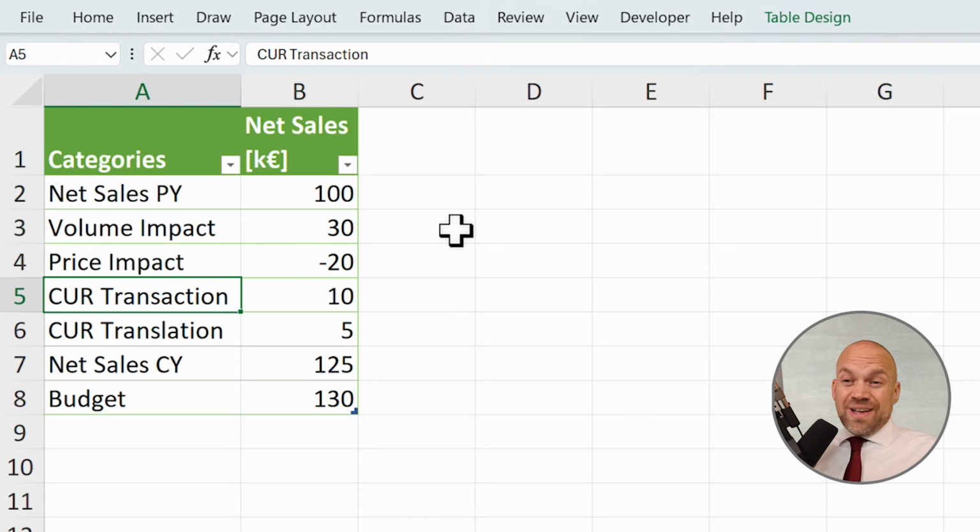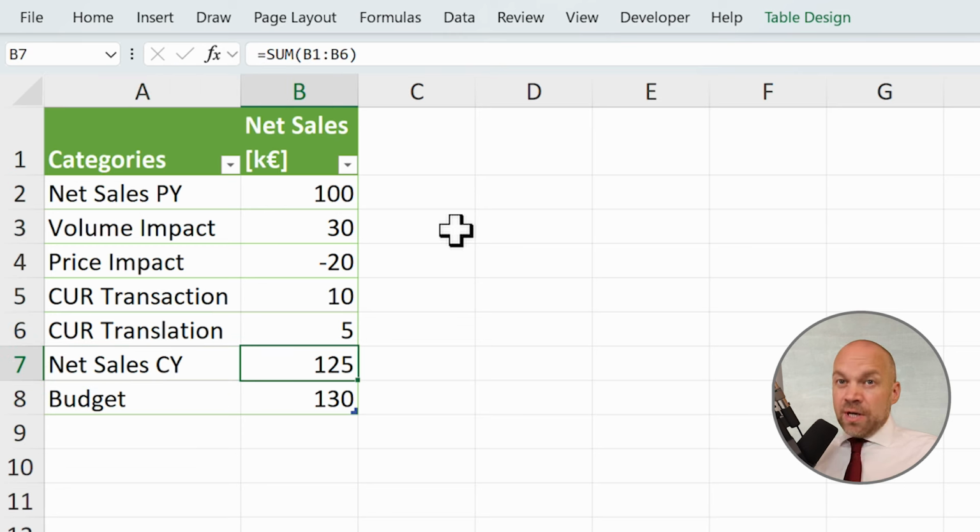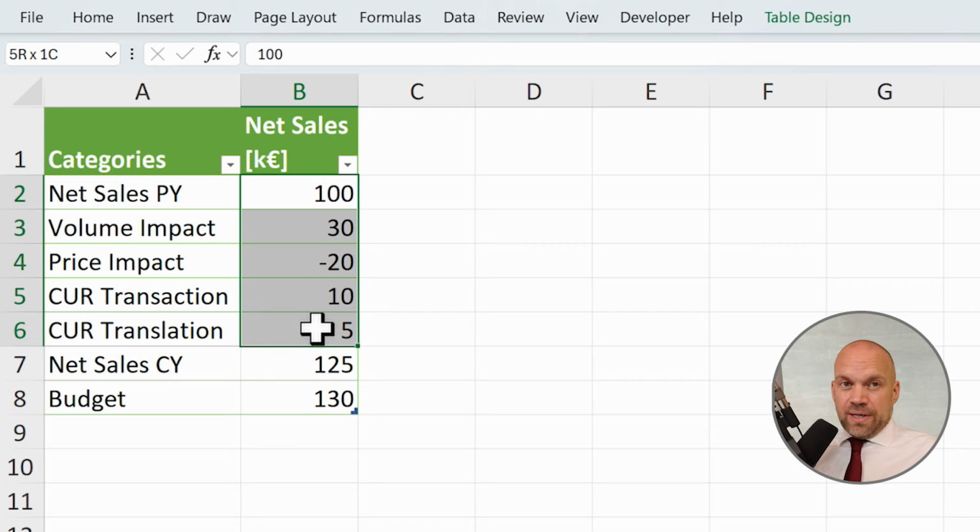The currency transaction effect, the effect of currency fluctuations on sales in the original transaction currencies. The translation currency impact, the effect of converting sales from the transaction currency to the reporting currency, and net sales current period. This is our ending point. It's the sum of the net sales previous year and all the impacts.